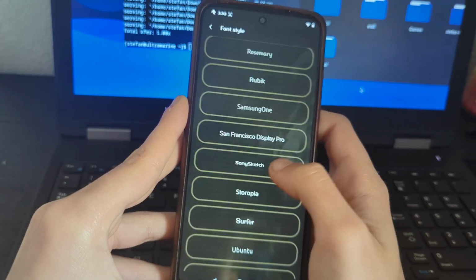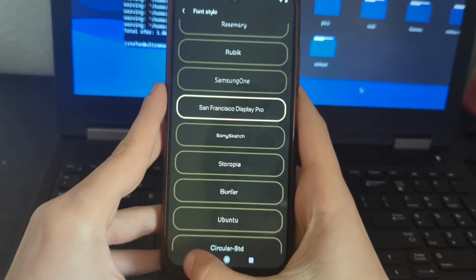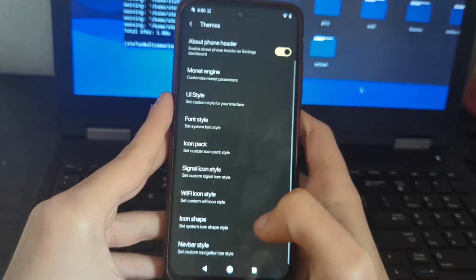Wow. I'm gonna keep the Apple one. It looks clean. Because it looks clean.